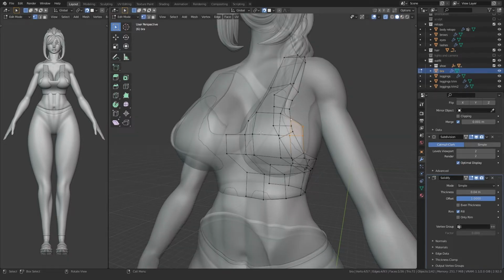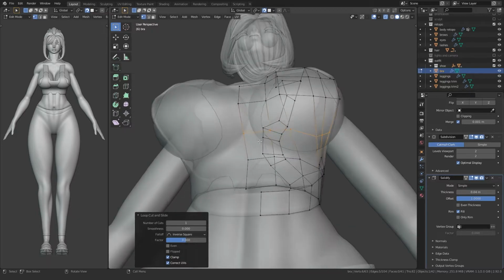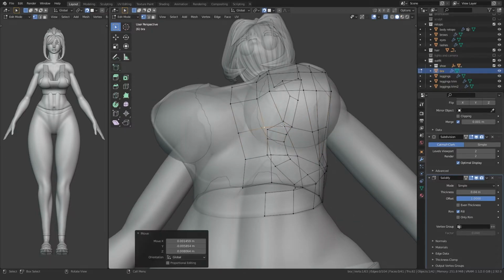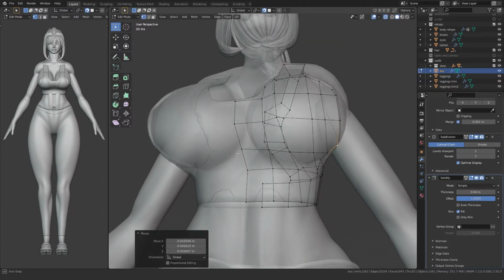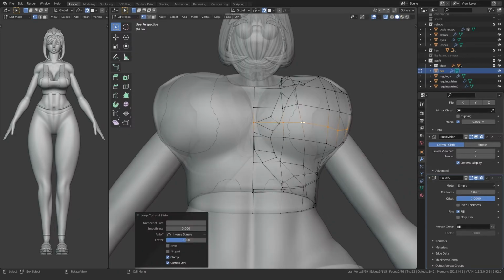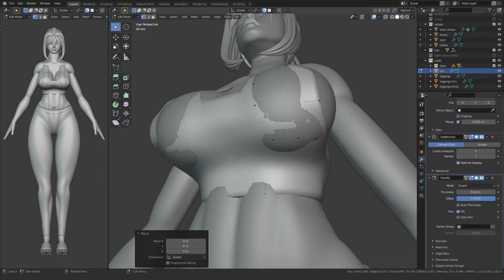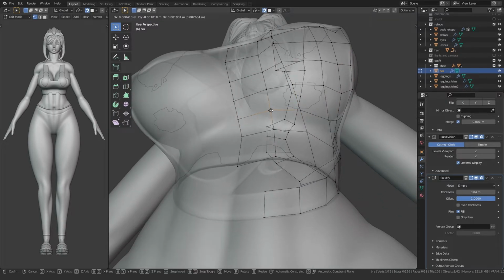At this point, this is just regular modeling, moving things around, creating edges, vertices, faces, moving things around. And obviously, make sure that you have a reference. It will help you out a lot.